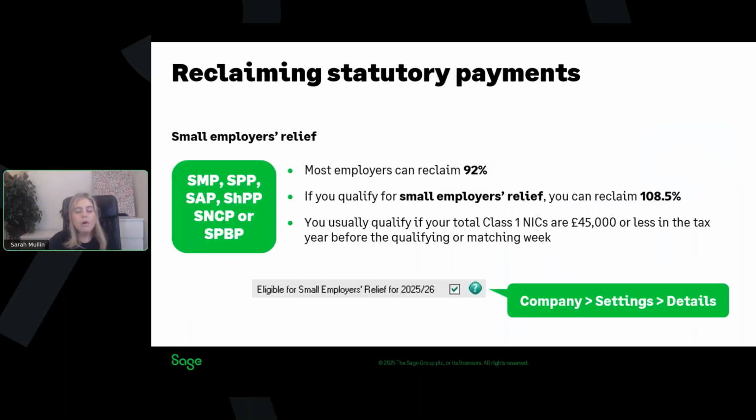So just a little bit more about actually reclaiming statutory payments. So this is for any statutory parental payment, not applicable for statutory sick pay that is fully funded by the employer. So just to clarify there. So most employers are going to be able to reclaim 92% of the parental payment. However, if you qualify for small employers relief, you can actually reclaim 108.5%. So that has jumped up quite a bit this year.